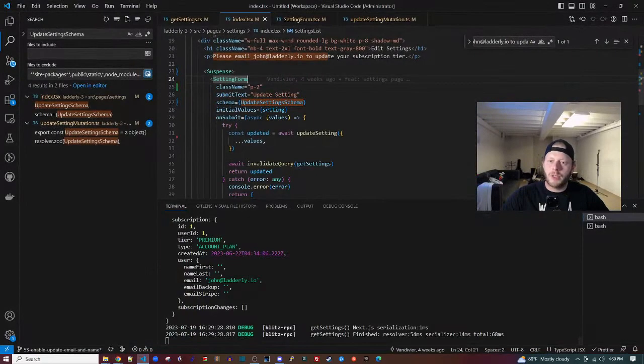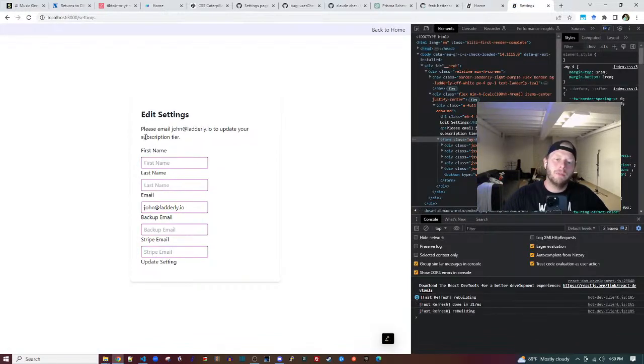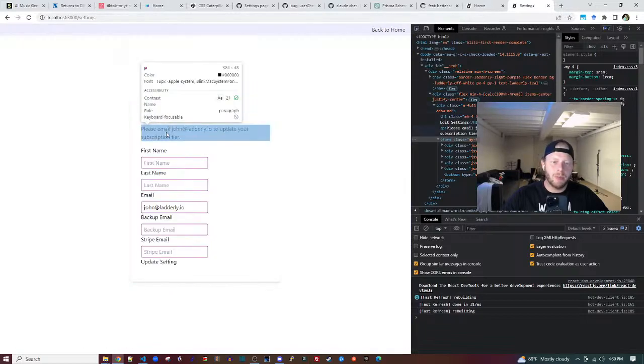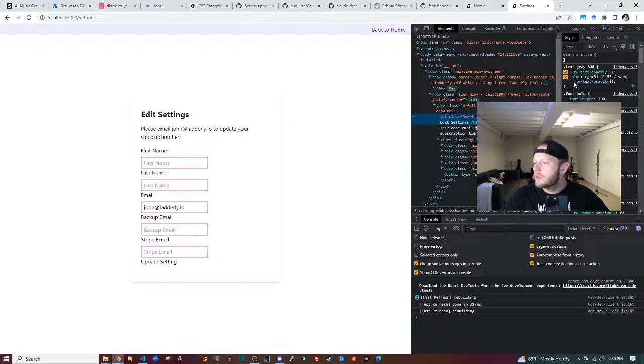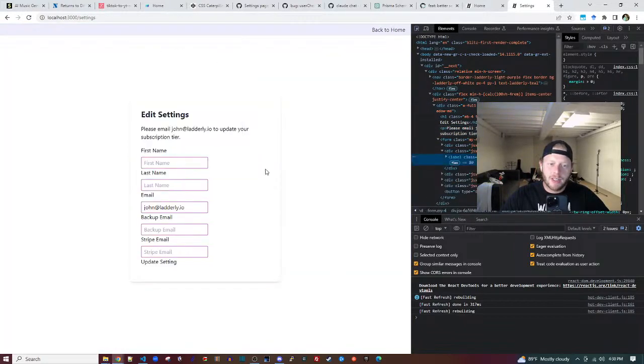Okay. This P2 should be my 4. And the, good. I think that's a good amount of space between the please email John paragraph and the first name. This has MB4, so that will be 4 pixels. Okay. This paragraph has no margin. So there is a bit of an excess gap, I think. I'm trying to figure out. No, okay. It is 4. So it's equivalent. Under the space under edit settings is equal to the space above first name. So I'm happy with that.